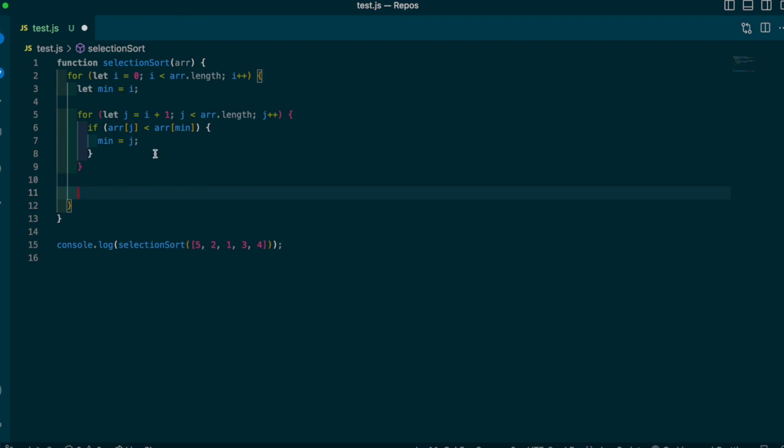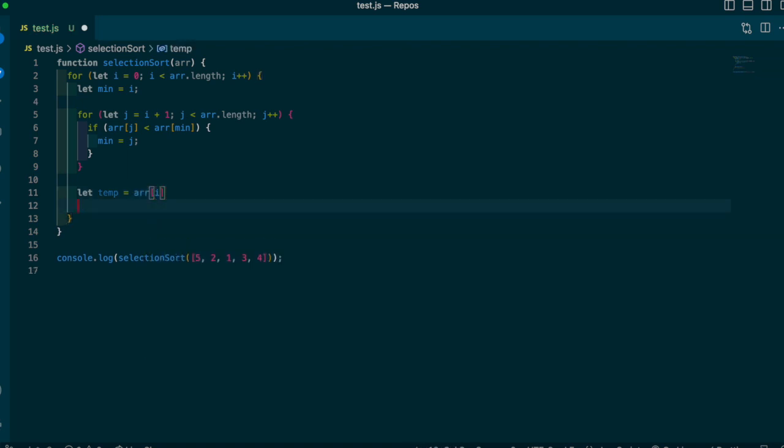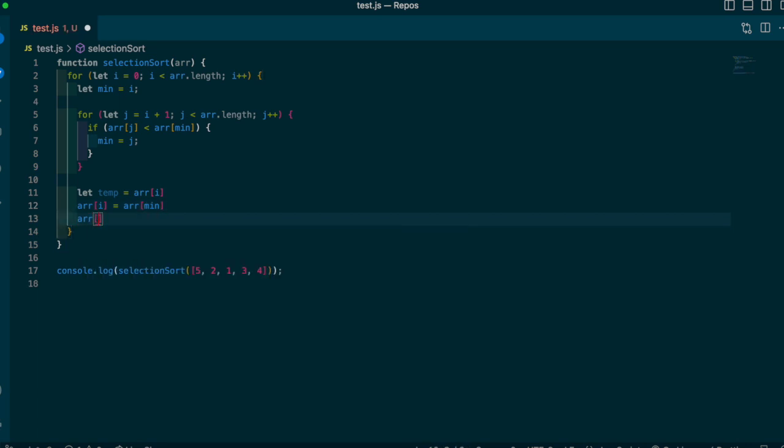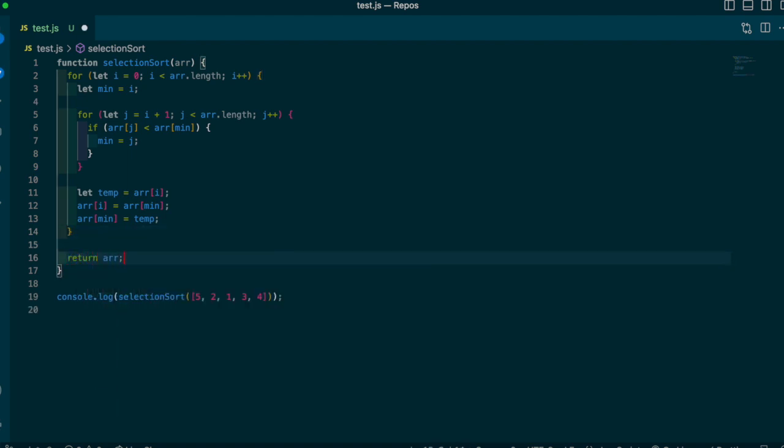The way I'm going to do that is first make a temp variable. This temp variable is going to store the value of array at index i. Next, I'm going to set the value of array at index i equal to the value of array at index min, whatever that is. And then finally, I'm going to perform the swap by setting array at index min to that temp variable. And there you have it. That's pretty much all there is to it. Let's return the array to make sure it's sorted.